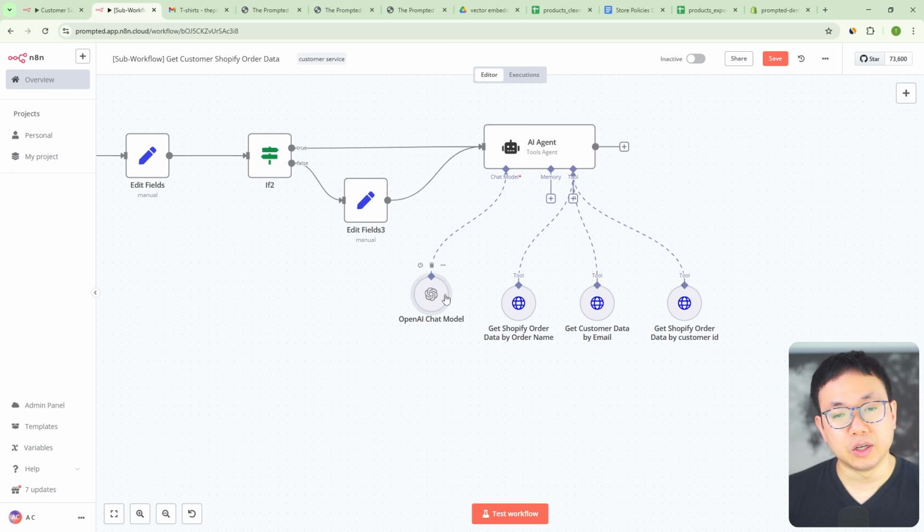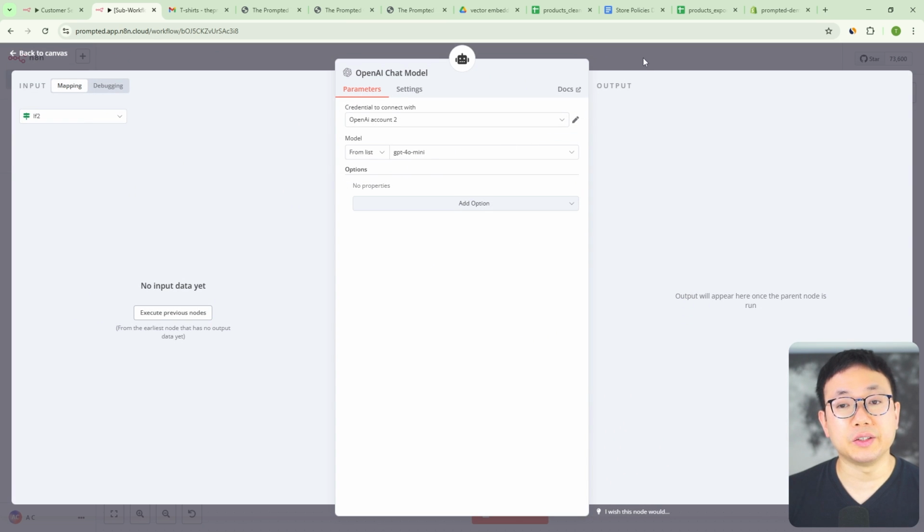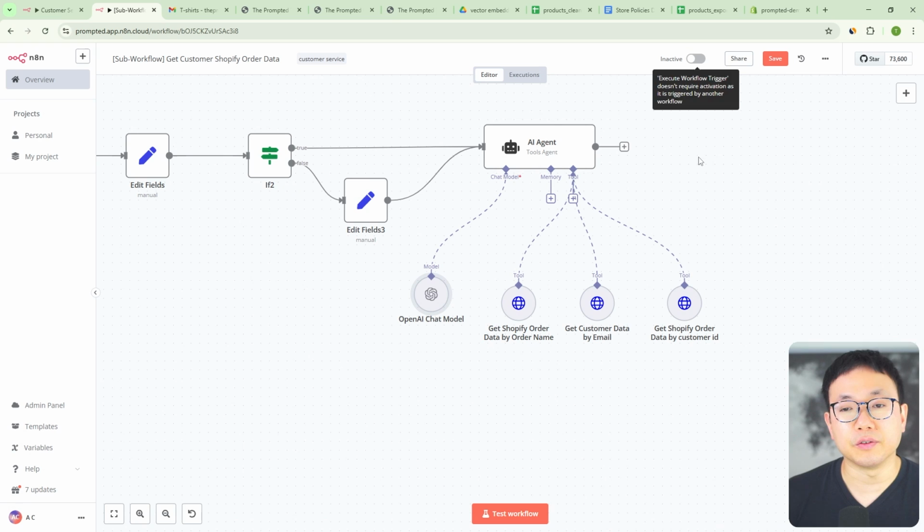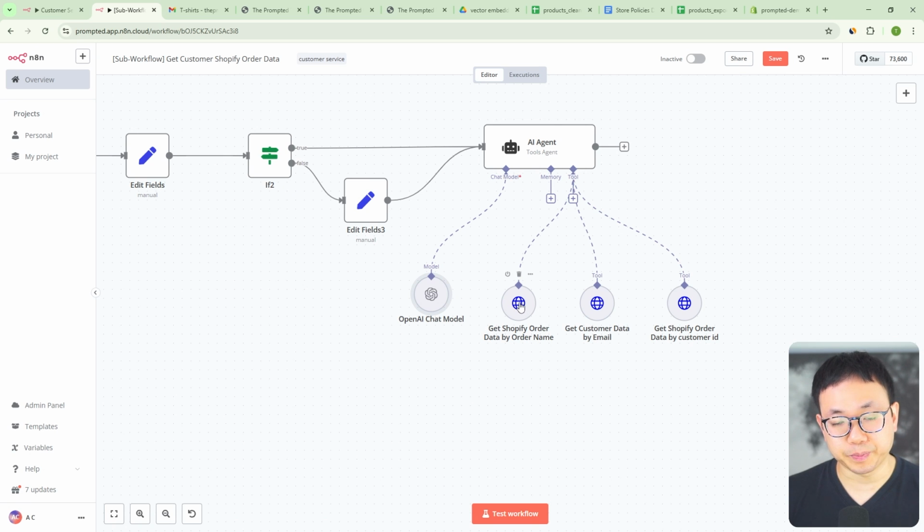Actually, before we do, we're just using GPT-4o Mini in this case because we found that that was good enough for this AI agent. So it's a little bit of a cheaper model here.